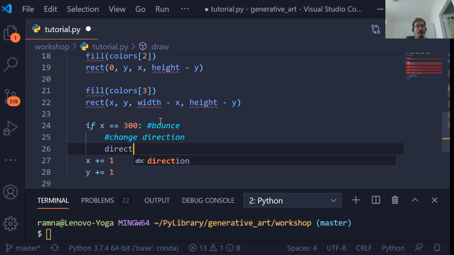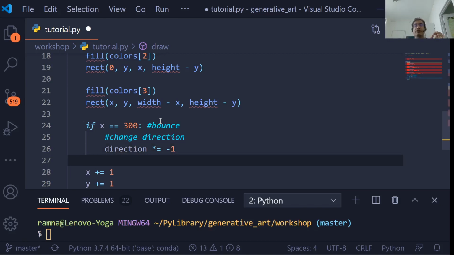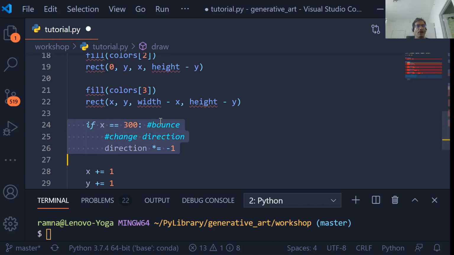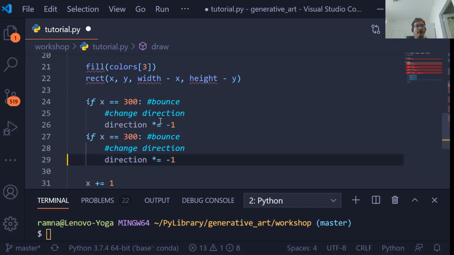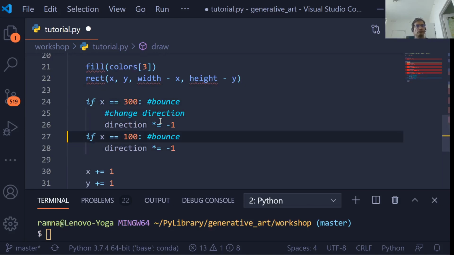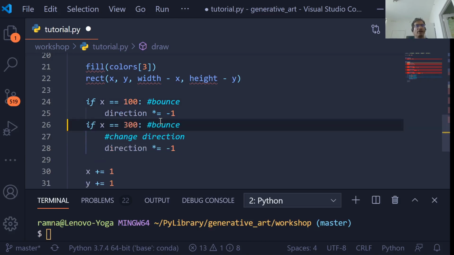So I'm going to say this is a very standard trick, direction times equal to minus 1. We have not actually defined a variable called direction, but I'm saying whatever that direction is going to be, plus 1 or minus 1, whatever it is, I'm going to change it. And I want to do the same thing when x is 100 as well. So it looks like 100 first and then 300. So whenever you reach either end, you want to change the direction.